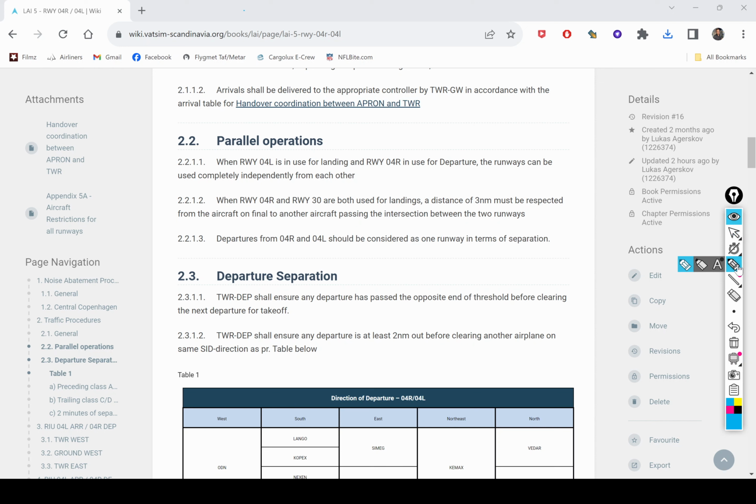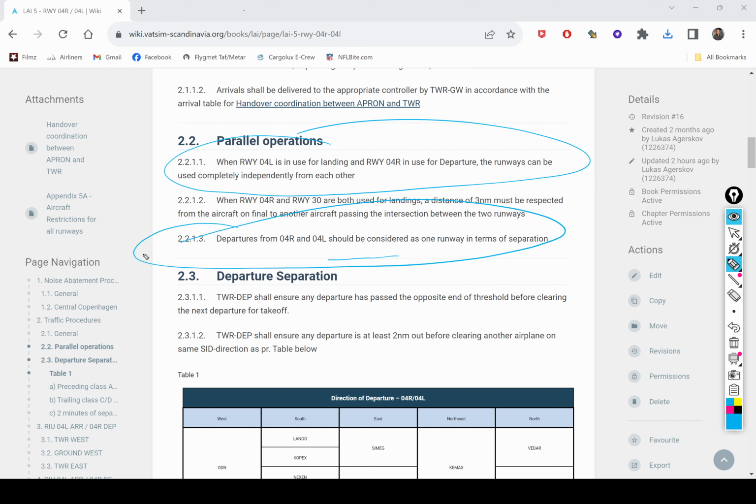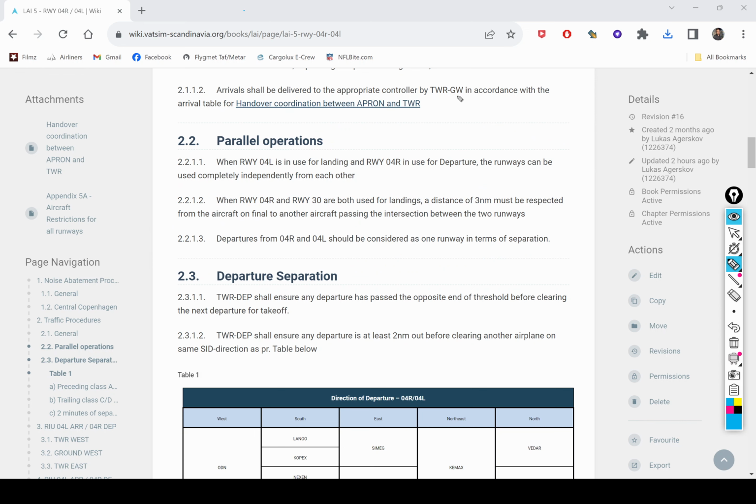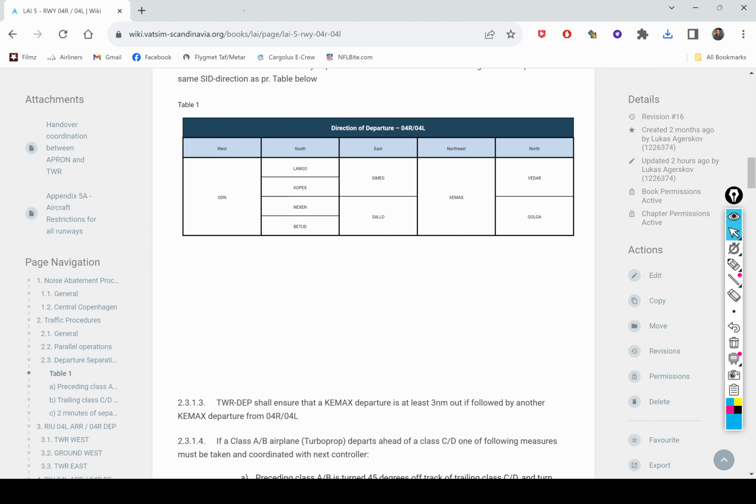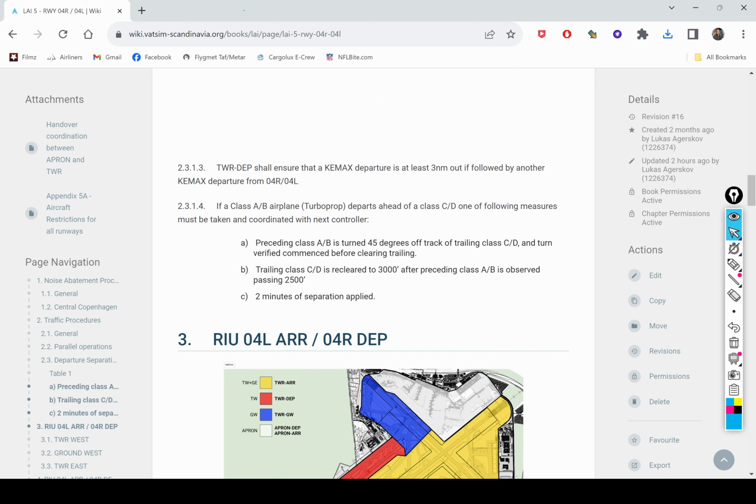When runway 04 right, 04 left is used for landing and 04 right for departure, the runways can be used independently from each other. And departures from 04 right, 04 left is considered one runway in terms of separation. Also means you don't have to coordinate. Then there's departure separation. This is the same thing as you've been reading before.